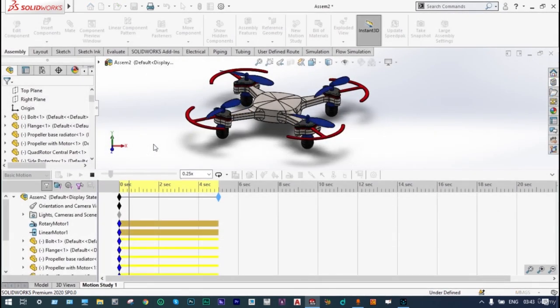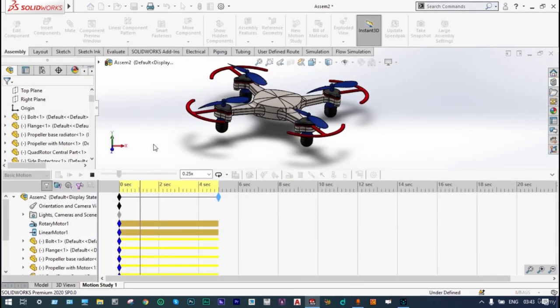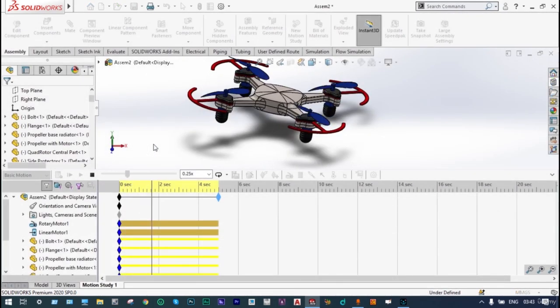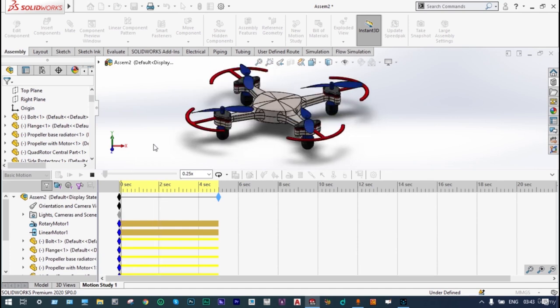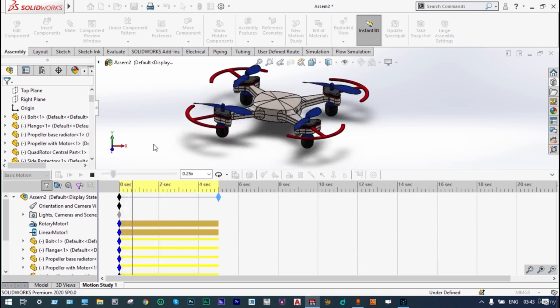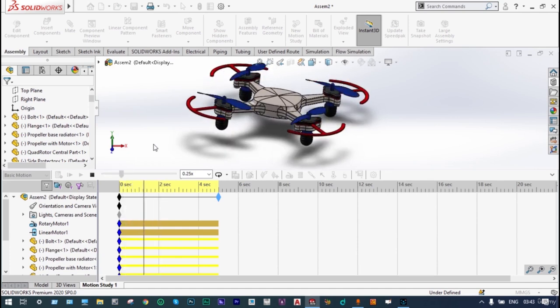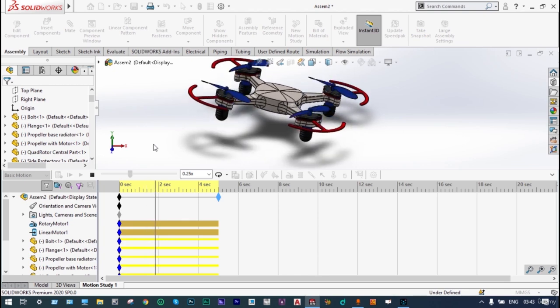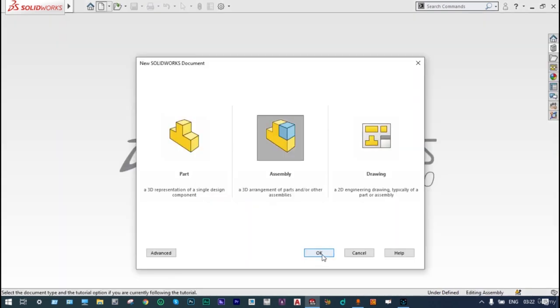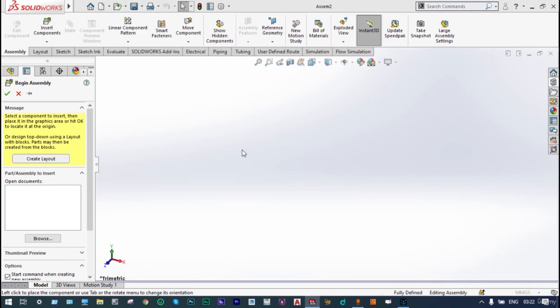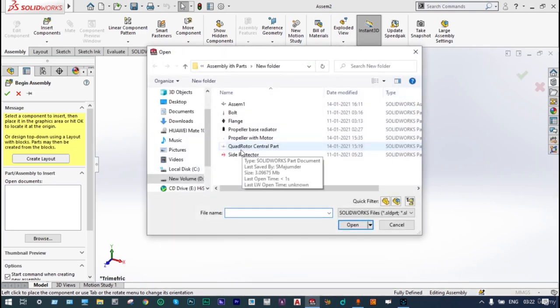Hello viewers, today I'll show assembly and basic motion of a coil rotor using SolidWorks. First of all, we'll show the assembly of this one. It is consisting of 7 different parts. Let us start assembly. Let us take the parts one by one.